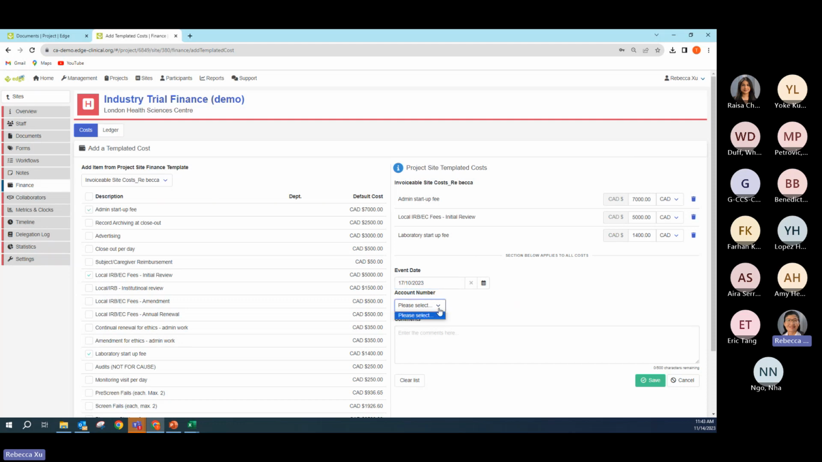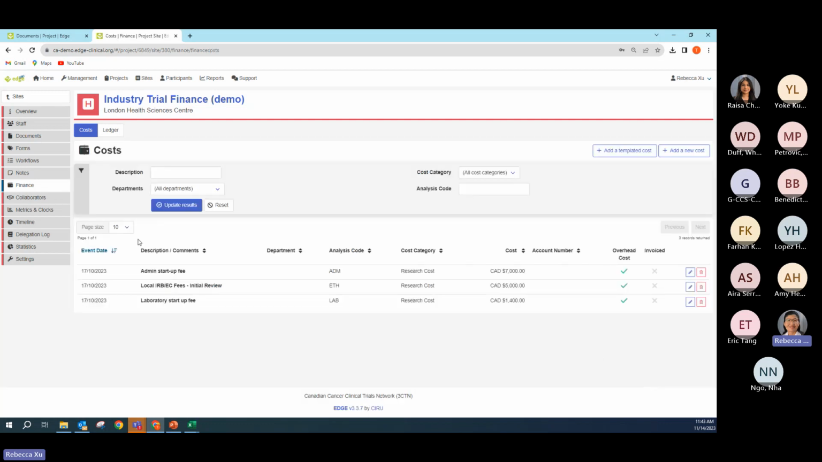Then if there's an account name, I can put it here. So then I can bill them. So I save this item. So now I have these 3 items that already come with a day.